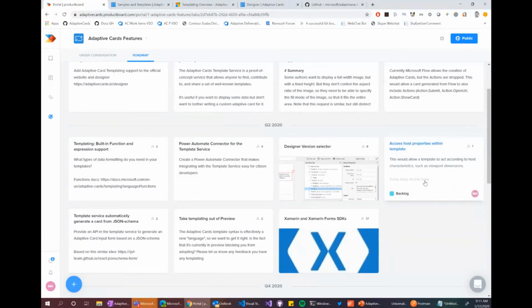A couple other templating things: accessing host properties from within the template, and the template service automatically generating a card from JSON schema. I'm going a little quickly just to summarize some quick updates. If you are curious about all these, we've done deep dives on most of these things in previous community calls. So just do a quick search for our blog posts along the months. If you're curious about any of these, the blog post will cover the gist. And then if you really want to dive in, click on the call. All of these community calls are on YouTube as well.